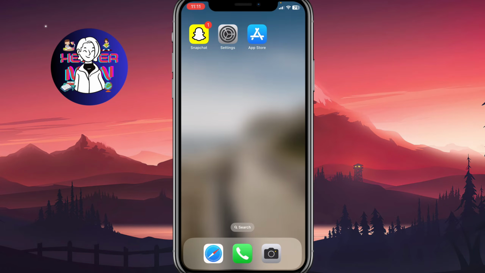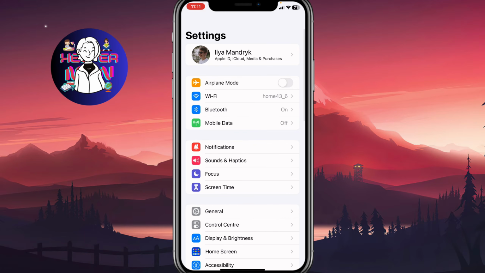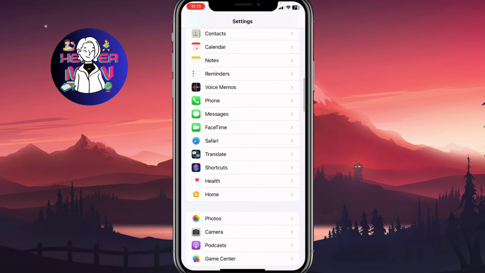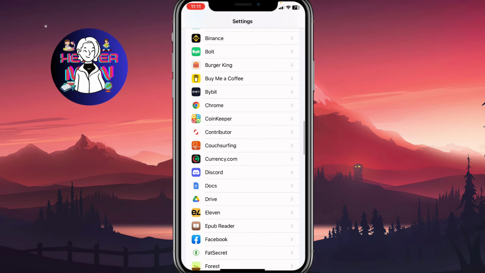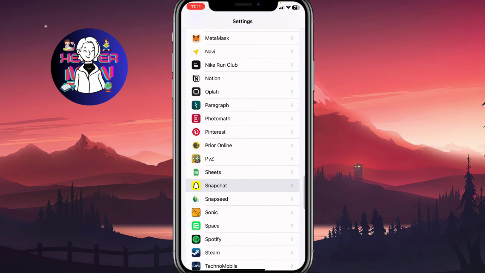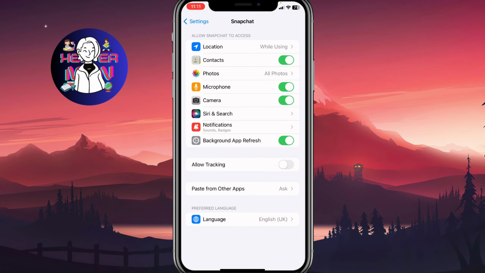After that, close Snapchat and open settings. On the iPhone it looks like this, on Android it may look a little bit different. So we need to scroll down to find Snapchat settings. Open the Snapchat page in the settings on your mobile device. And here we need to turn on background app refresh. It's really important for getting this feature.